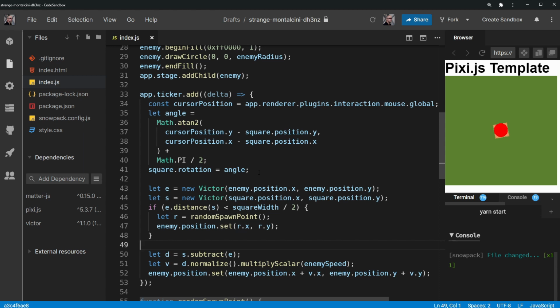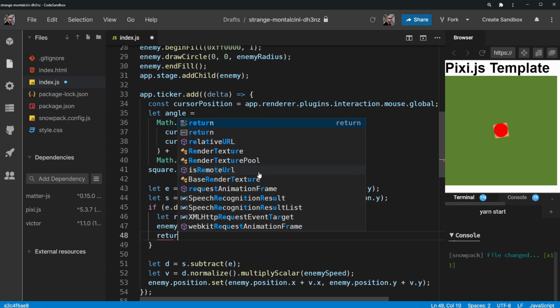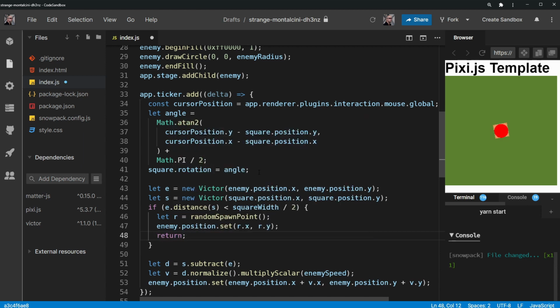So if we save that, and we also need to immediately return. So if we save that and refresh, and now as you can see, our zombies are coming in from all different directions and coming to attack our player.